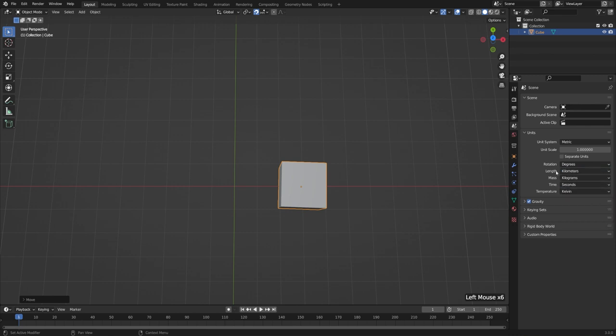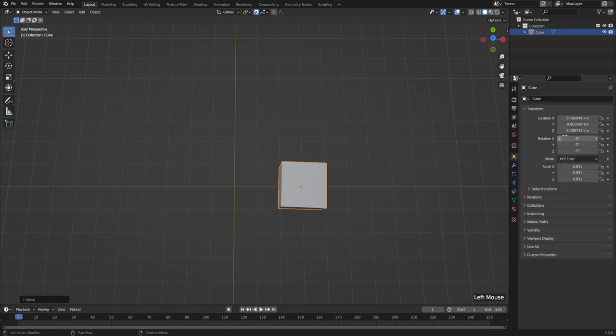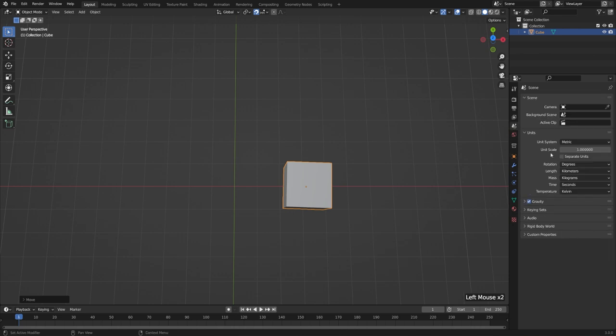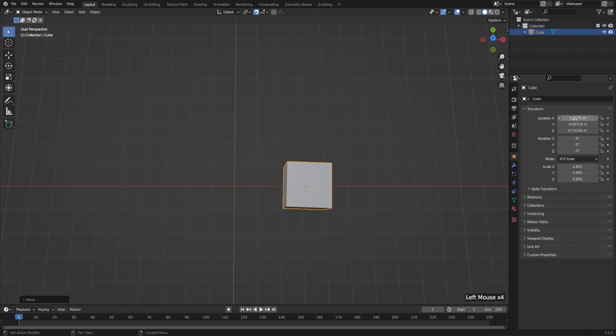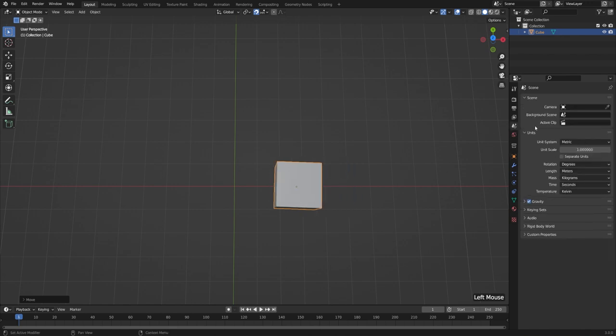And you'll notice that the grid itself didn't change. But if we look at our object properties now, you'll notice that our location X is now in kilometers. And if I go back to my scene properties, switch this back to meters, go back to look at my object properties, now this is in meters. So the actual location of our object didn't change, we've just changed the default way that our units are displayed.